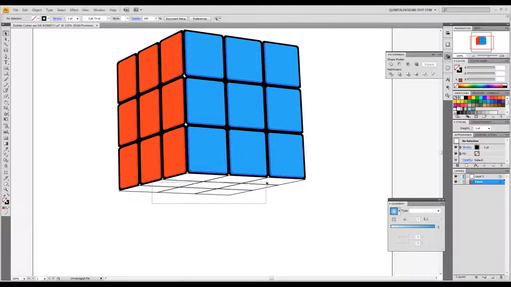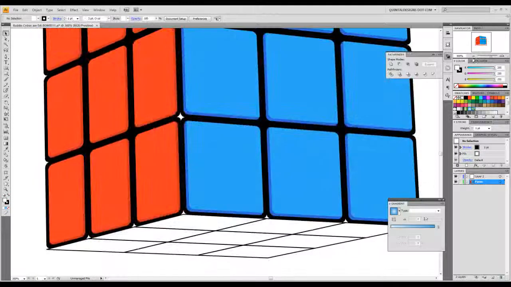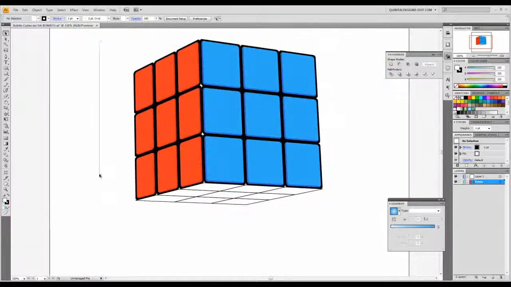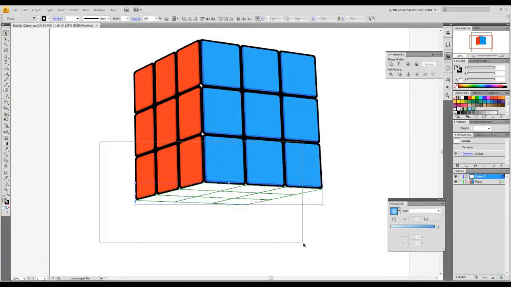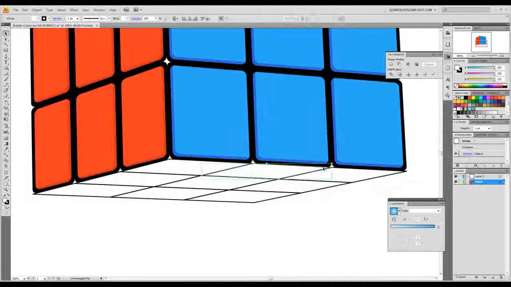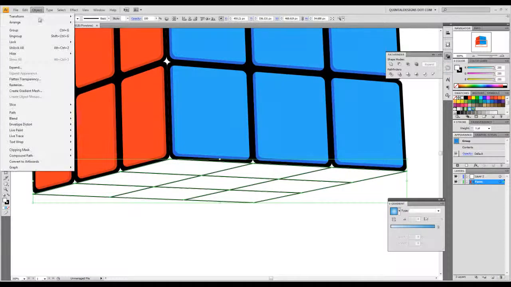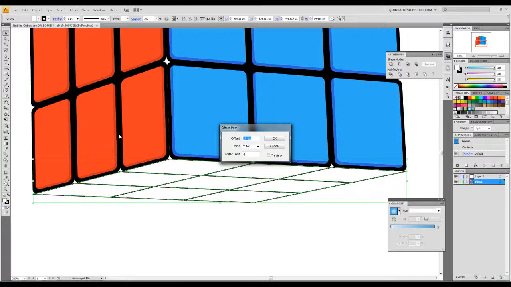Now, since the bottom is at such an extreme angle, it will be treated slightly differently. So now our bottom is a little different. Before we get started on it, I'm just going to select all these other cube squares and Control 2 lock them down so we don't misclick anything. With all of these squares, we want to fill them with white and go to Object, Path, and we're only going to offset these by -2 pixels.